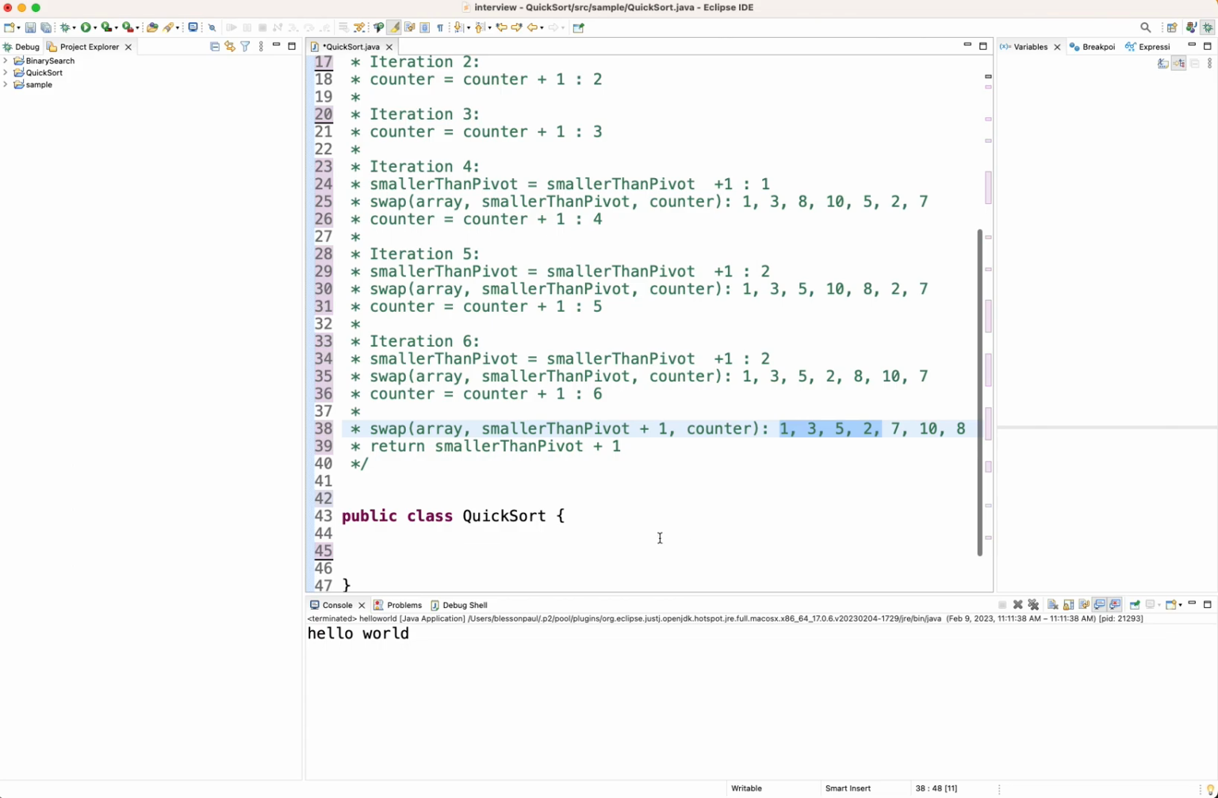Now let's talk about how to implement this quicksort in Java. So the first step is we will write a main class, public static void main String.